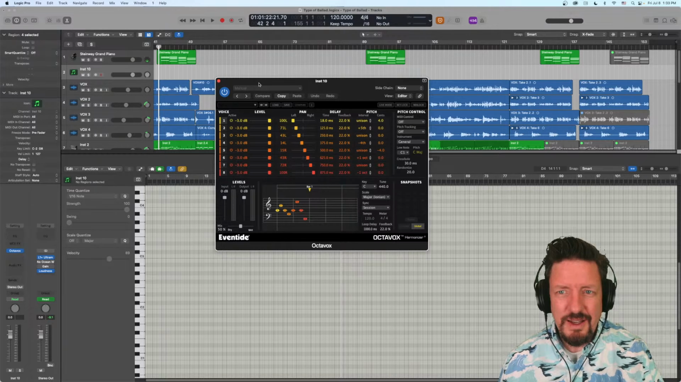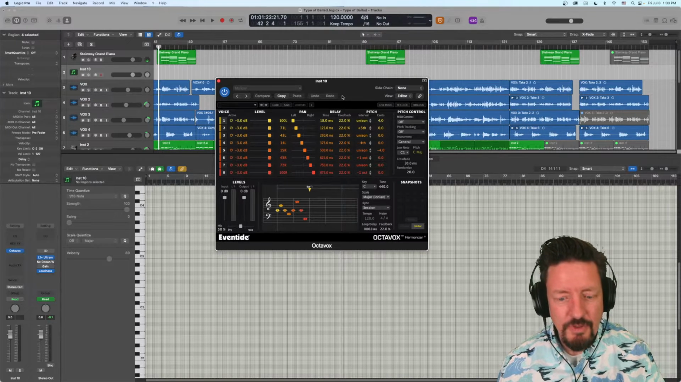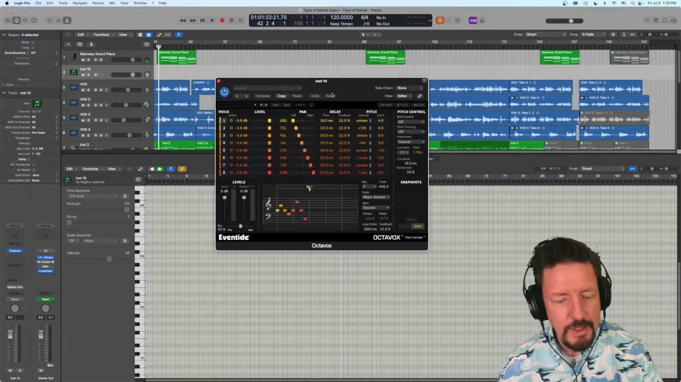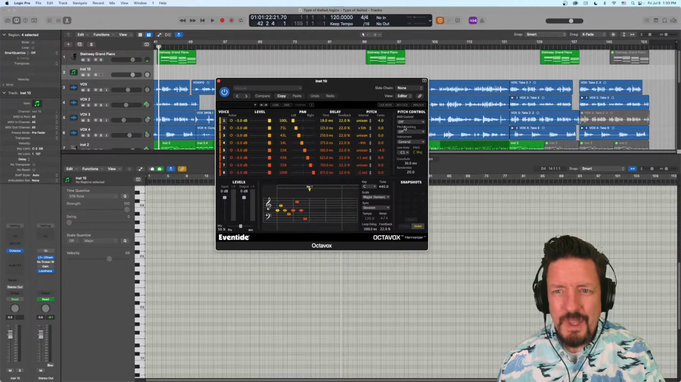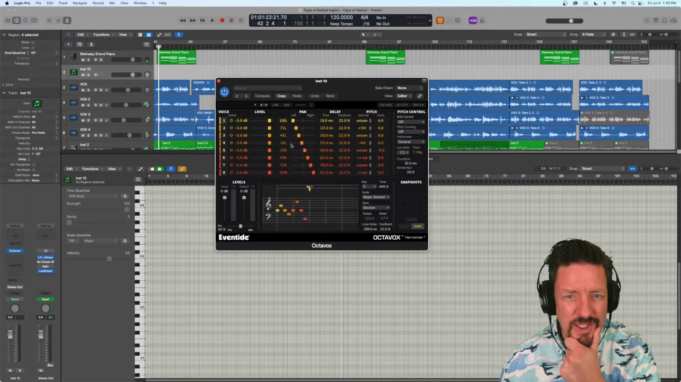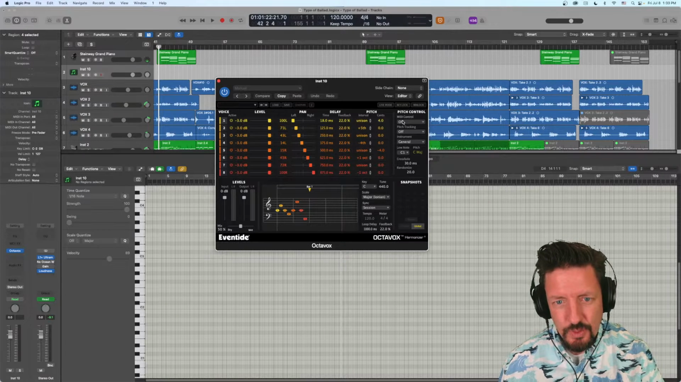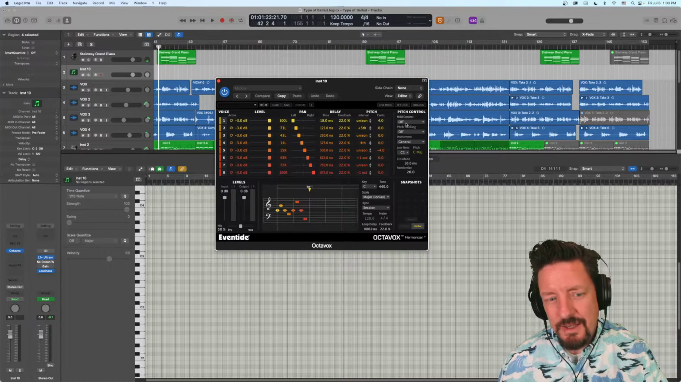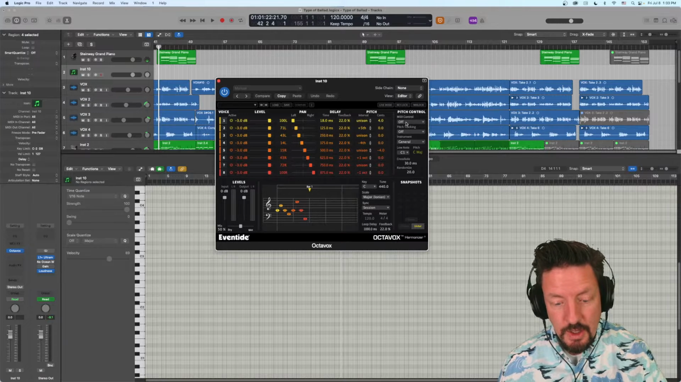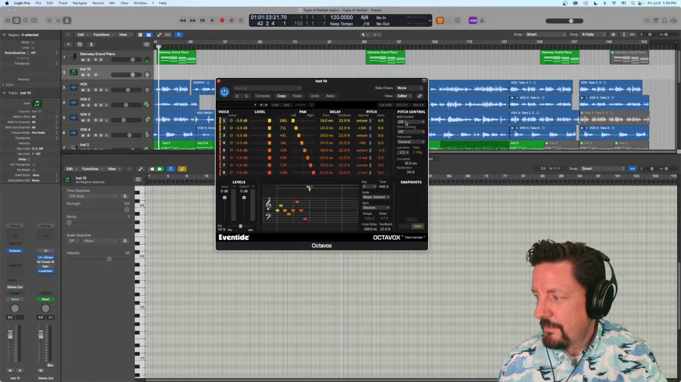This is like a harmonizer type effect. It's very good. Eventide makes great things. They've been doing vocal pitch changing for a long time. And if you want to be able to play this or have a live input of a voice and be able to play a chord on your keyboard, then this is the way to do it.